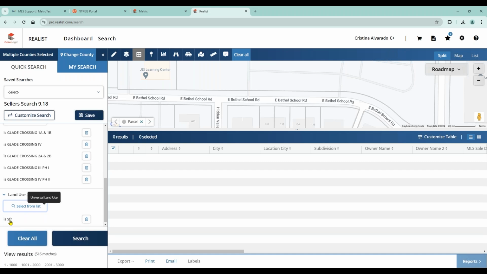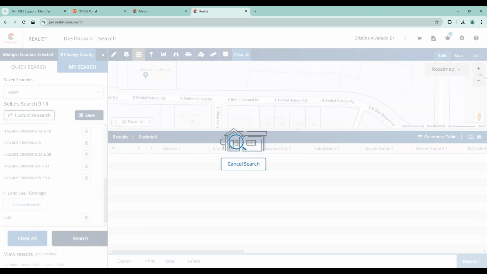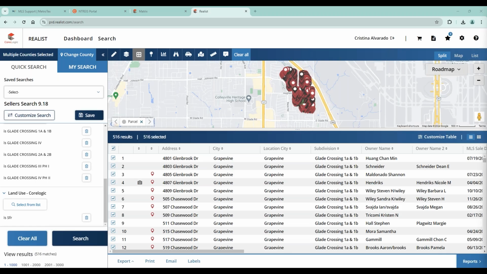And then we've got SFR down here at the bottom. And look what we have down at the bottom here as well. Under the search option, we can see view results, 516 matches. So it does tell us, based off of the criteria that we enter, how many properties match the current criteria. So let's go ahead and click search and see those results. Now, 516 matches, that is a lot to go through. All right. And that's a pretty big number if you're going to be reaching out to everyone, on that 7,500 total.